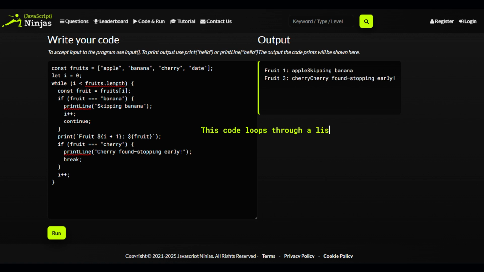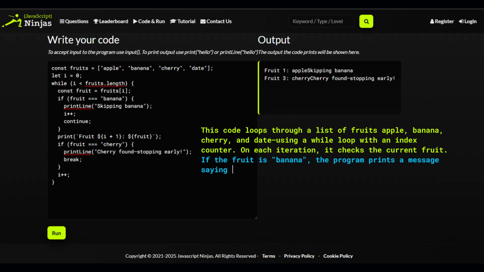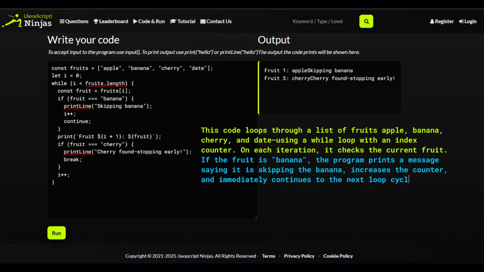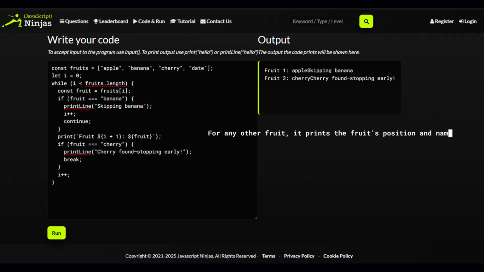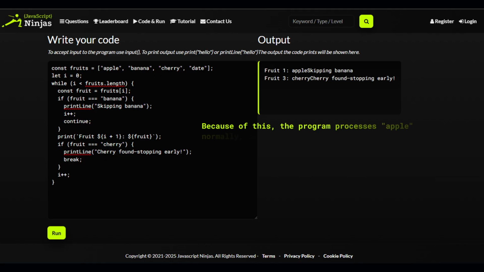This code loops through a list of fruits, apple, banana, cherry, and date, using a while loop with an index counter. On each iteration, it checks the current fruit. If the fruit is banana, the program prints a message saying it is skipping the banana, increases the counter, and immediately continues to the next loop cycle without executing the rest of the code. For any other fruit, it prints the fruit's position and name. When it reaches cherry, it first prints the fruit information, then prints a special message indicating that cherry has been found, and immediately stops the loop using break. Because of this, the program processes apple normally, skips banana, prints and stops at cherry, and never reaches date.